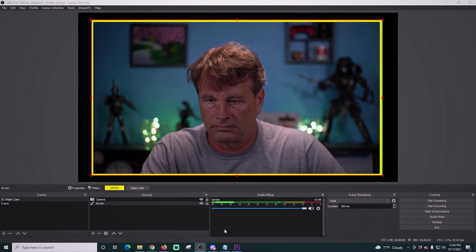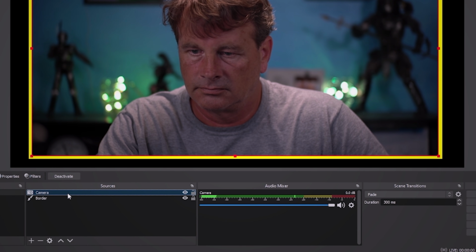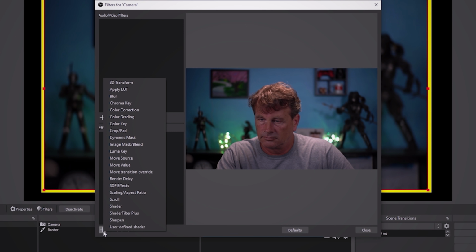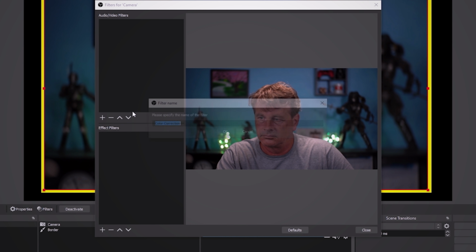Now we can tweak the way our camera looks with some simple color grading. We're going to add a little bit of color flare to this. So I'm going to select the camera in my nested scene. I'm going to right click and go to filters. Then I'm going to select color correction. Just make sure you do this in your nested scene, not in the real scene.